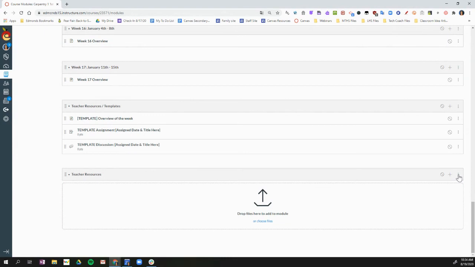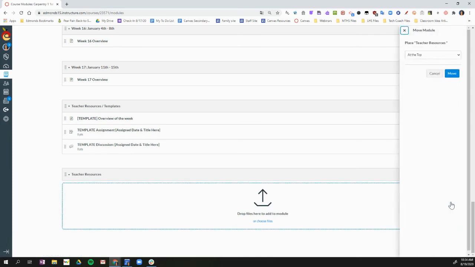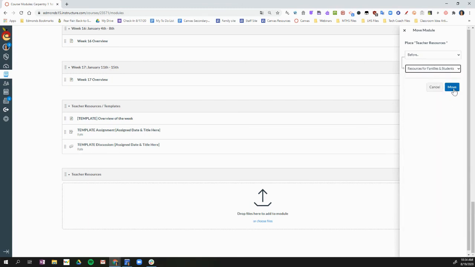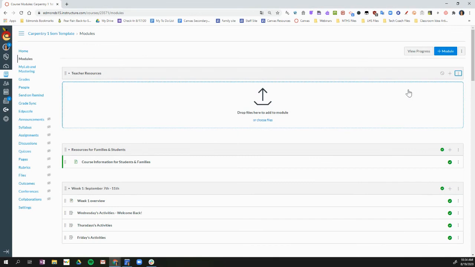And then I have a couple choices on where to place that module. Instead of dragging it all the way to the top, if that's where I want it to go, I can click these 3 dots right here, and I can click Move Module. And then I can decide where it's going to go, at the top of the modules page, at the bottom of the modules page, or before or after a specific module in the course. If I click Move, it has now moved that module to the top of my course right here.